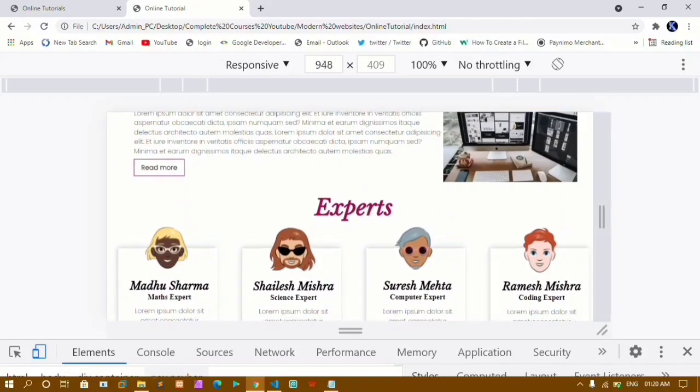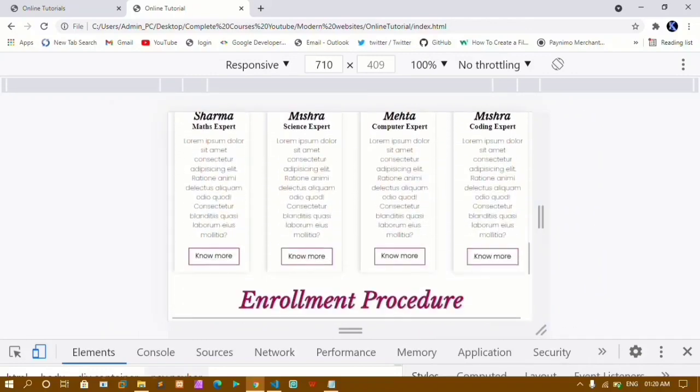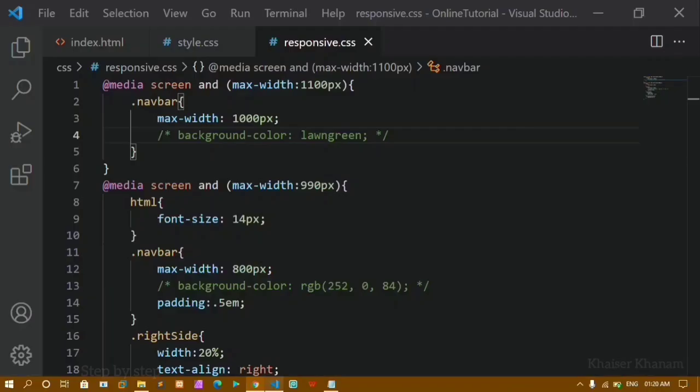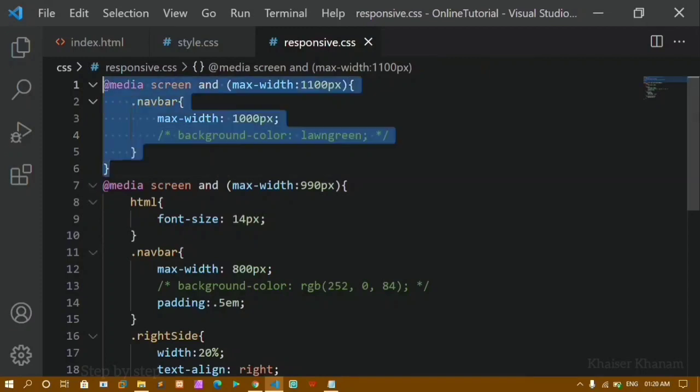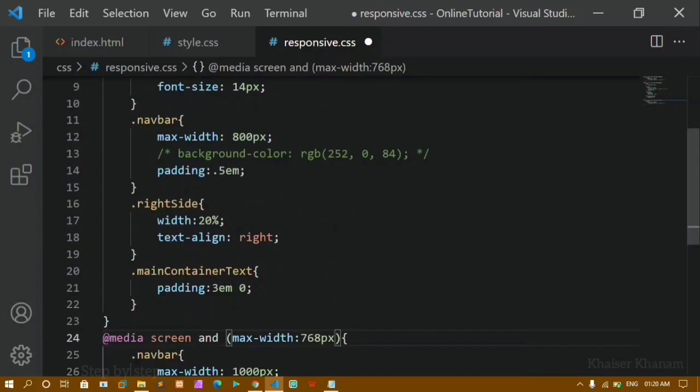Now I'm just going to reduce this. Now I'll be giving one more. You can see it's not looking good in this particular section. So for that we are going to style now. Here I'll copy this entire media query from here and paste that one, and instead of this I'll give it 768 pixel. You can give any breakpoints based on your requirement, and for this I'll give the HTML.